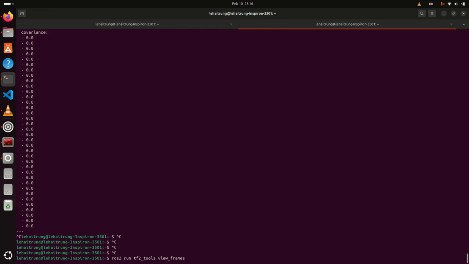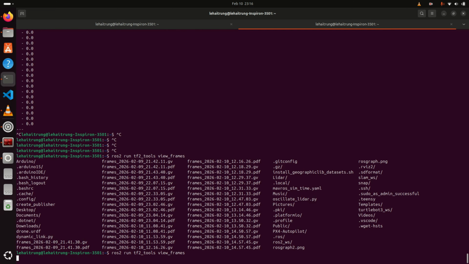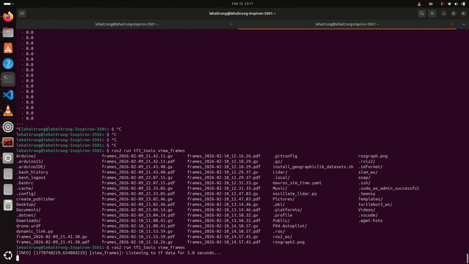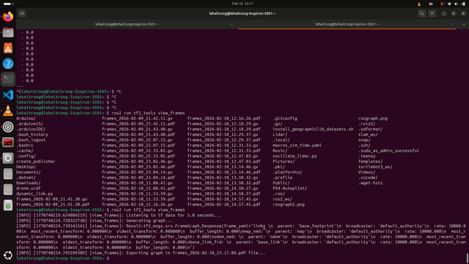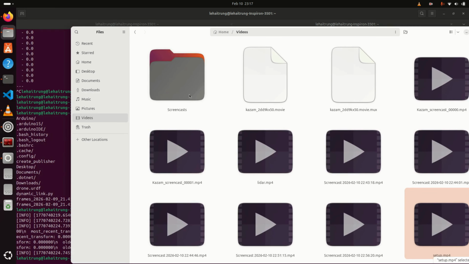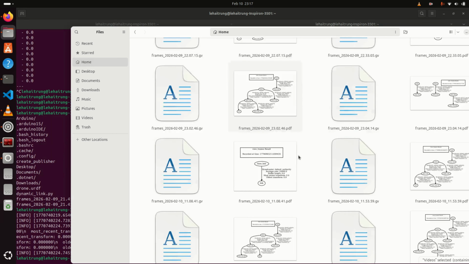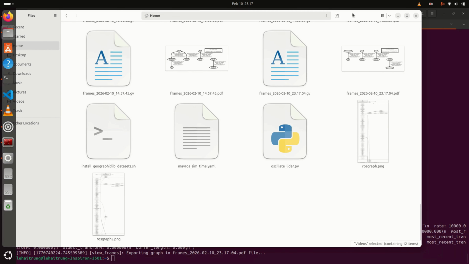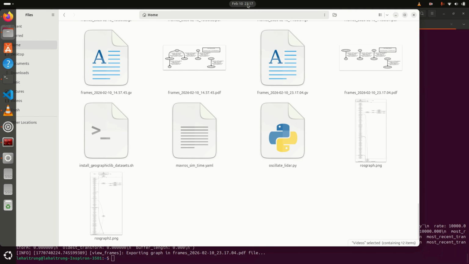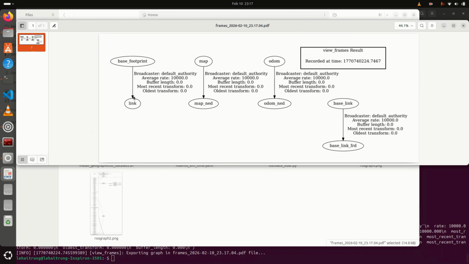Okay, view frames. It will run for 5 seconds, and you will have a map between every frame that you currently have. Okay, it's exported. Here currently you have base footprint to link, base link, odom, and map. So you would like everything to be connected.